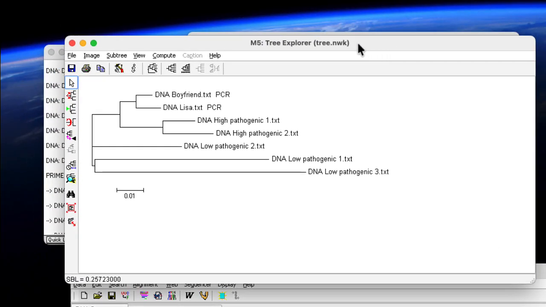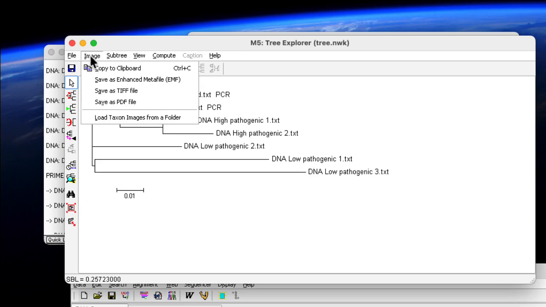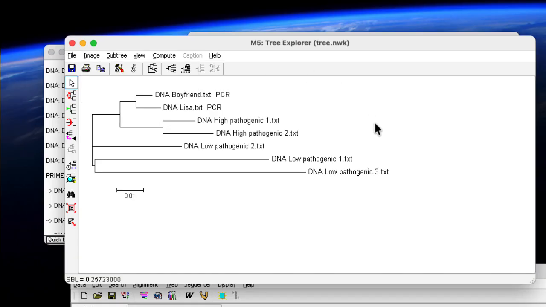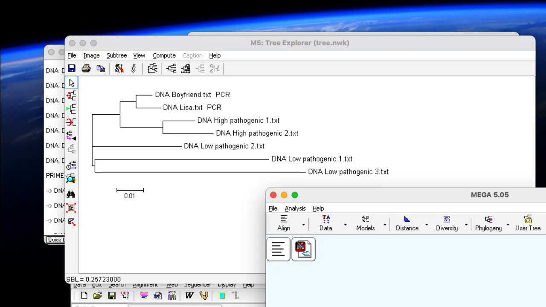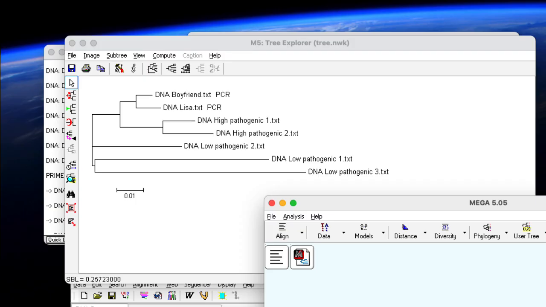And if you want to save an image from the trees in Mega, you can use the image menu and say copy to clipboard, and then you can paste that into a Word document or a PowerPoint presentation or something like Paint where you can save it as a file. And then when you're done with the Mega components, the easiest way to close these windows out is to find the main Mega window, which is hiding back here. And closing this window will close all of the Mega windows, which is a lot faster than closing them individually.